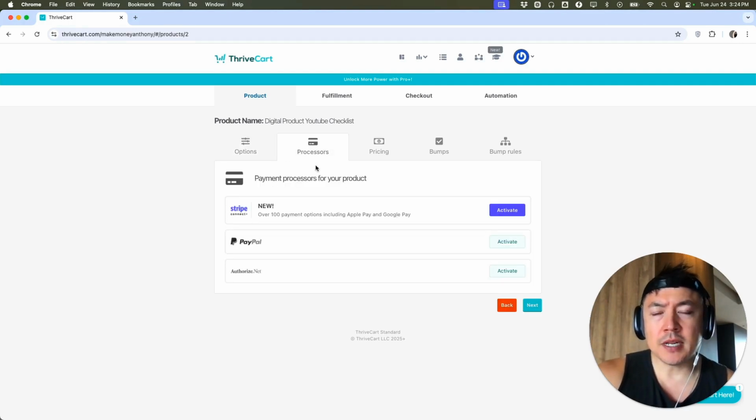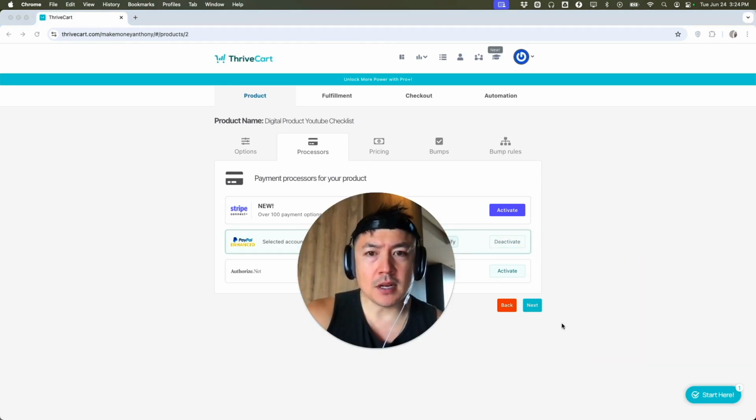Okay, here you need to connect a payment processor. So that is so your customers can pay for your digital product. I've already connected my PayPal. So I'm going to go ahead and activate my PayPal for this product. Okay, activated my PayPal. I'm going to click on next. And as you can see, it's just taking you through these 5 steps right here.